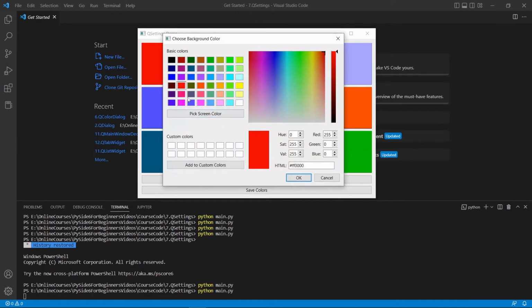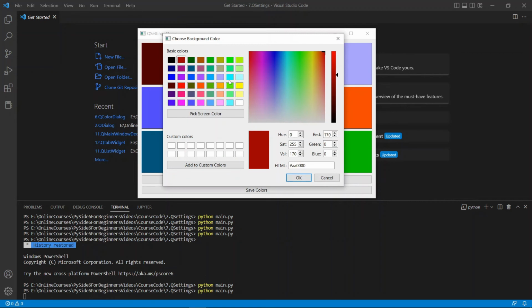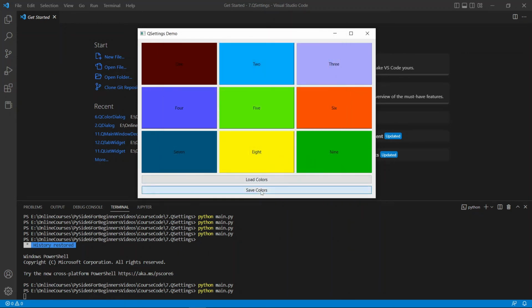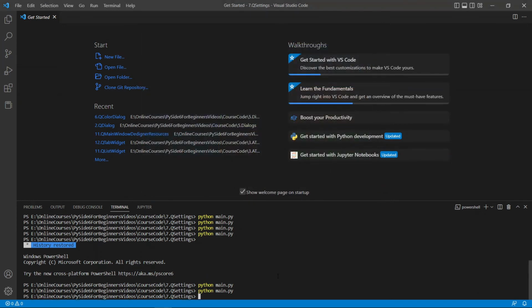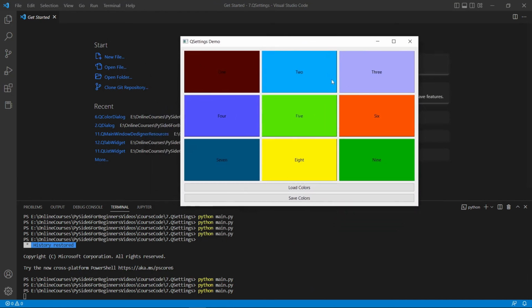But if we change this again, let's use this color again for one and use a blue sky color on the second button. And if we save colors, okay, click on save colors, close the application, run it again and load the colors, you see the colors are saved because we saved them in our settings, and you will learn how to do this kind of thing in this course here.